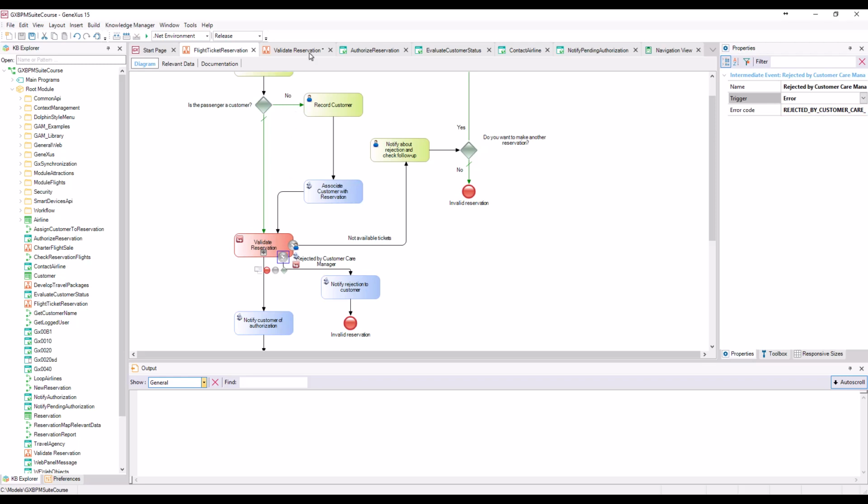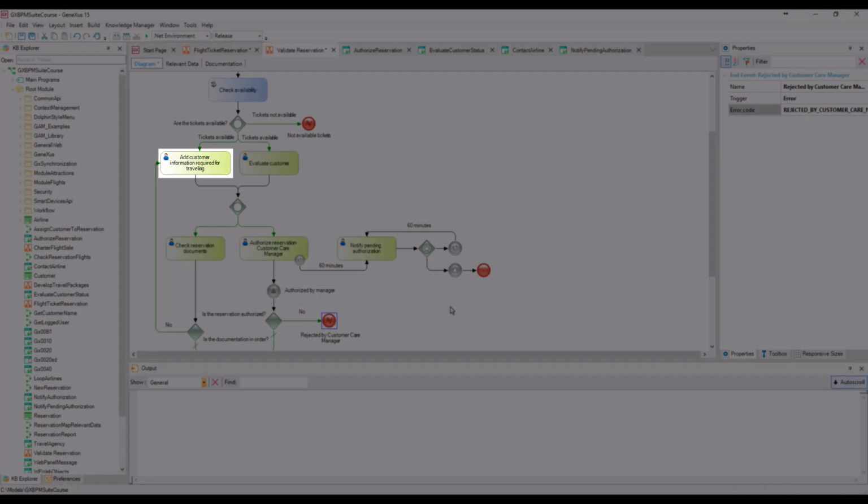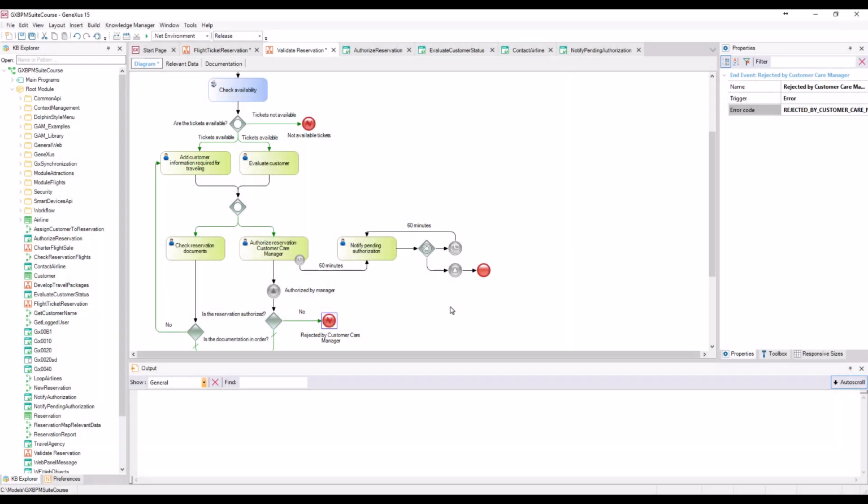We go back to the reservation validation subprocess and see that the document revision task also ends in an exclusive gateway. In this case, it evaluates whether the documentation is in order. Otherwise, the task add customer information required for traveling will have to be carried out again. When we created the model, we assumed that the interactive task check reservation documents would be associated with a Genexus object that would load a relevant data item with a value that would later be evaluated in the exclusive gateway.